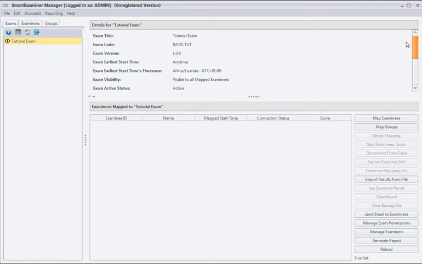That's basically it. This other section talks about examinees that have been mapped to it, and we're going to talk about examinees in future tutorials. So we've been able to successfully create an exam. Now let's talk about groups.